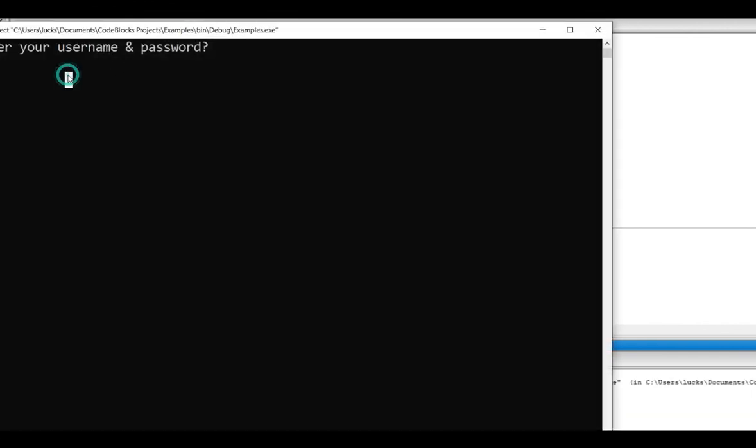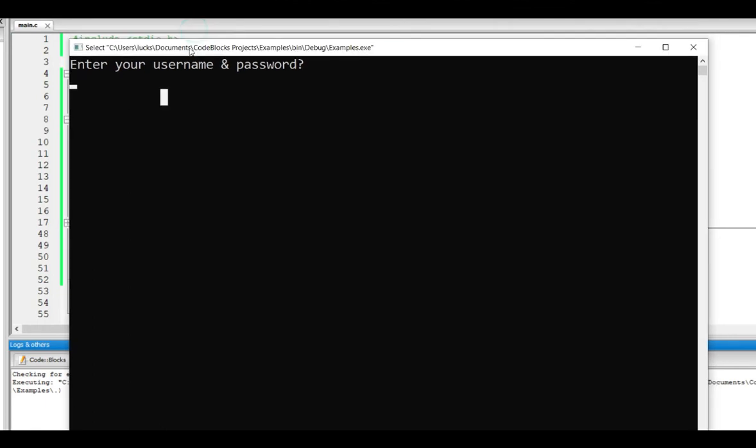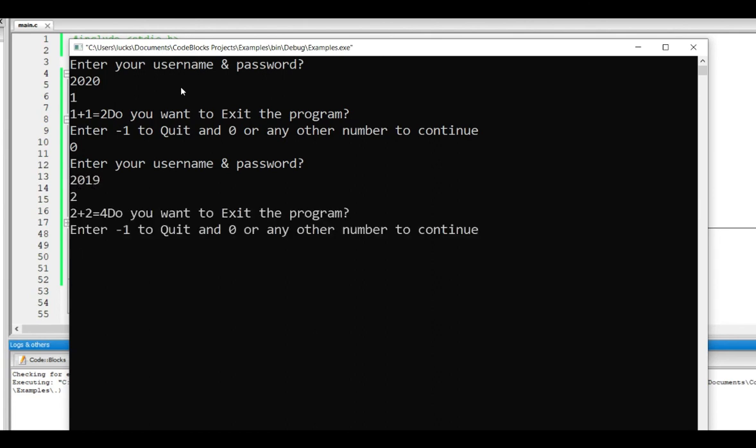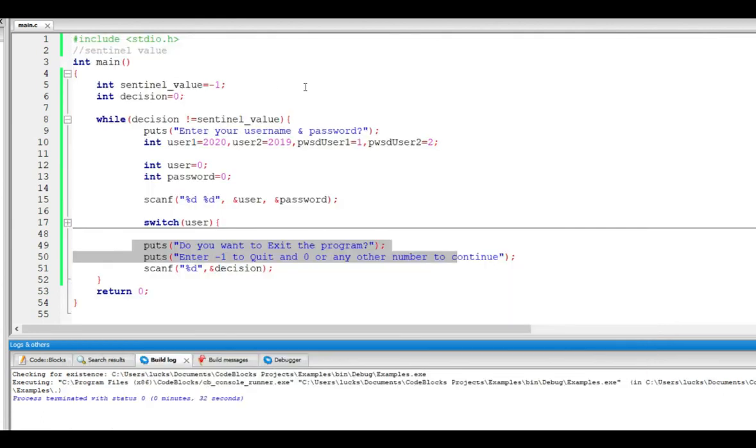As usual, the first thing, enter username and password, 2021, it goes in. Then it says enter -1 to quit, or 0 or any other number to continue. What do we want? We want to continue. 0. It asks again. 2, and it asks again. So this time let's enter -1. When we enter -1, you can see now the program quits, or the program stops. So this is the whole concept of sentinel value.